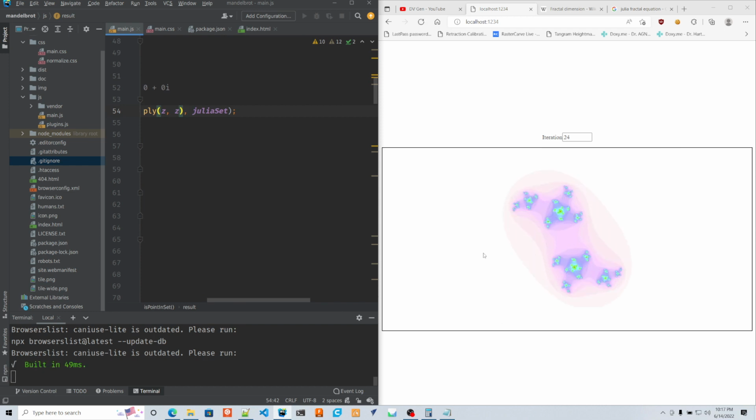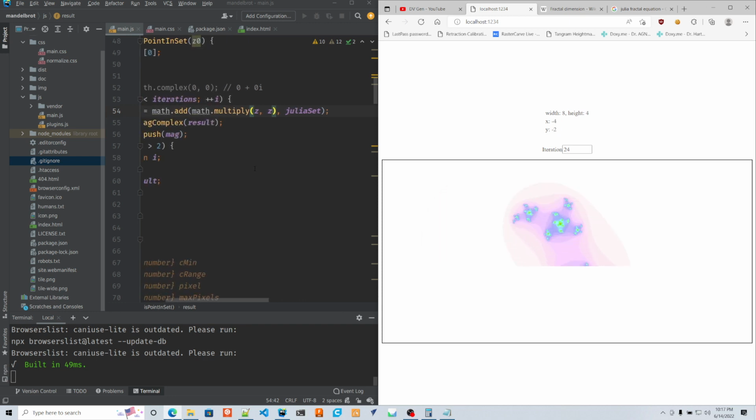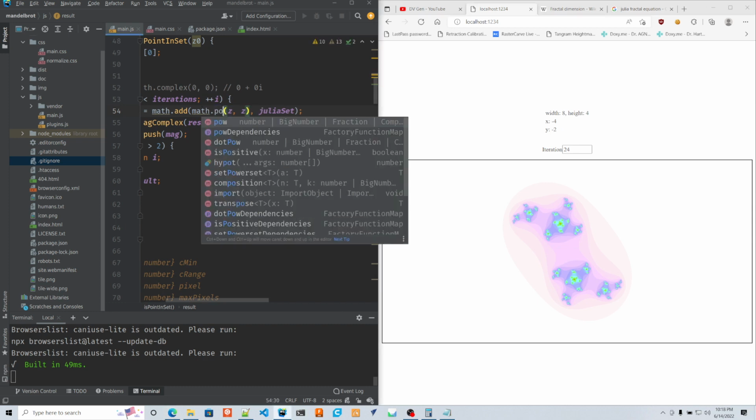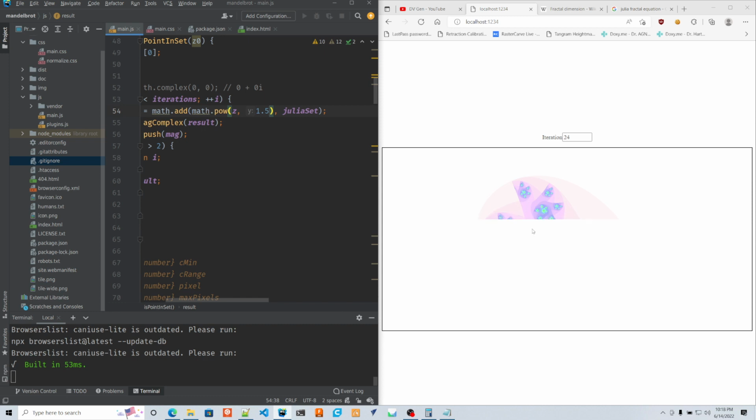Back to the... So it's impossible to get a Julia set that is one-dimensional? Because the second that I stop squaring this, is there a power? Whoa. There's a power function here. What if I do 1.5? What happens? Whoa, it feels like the Julia set is being chopped off.